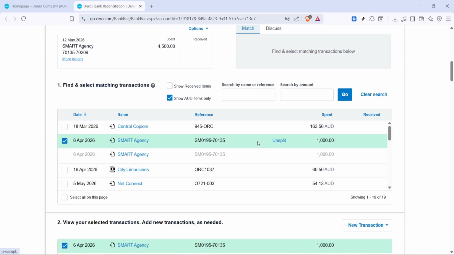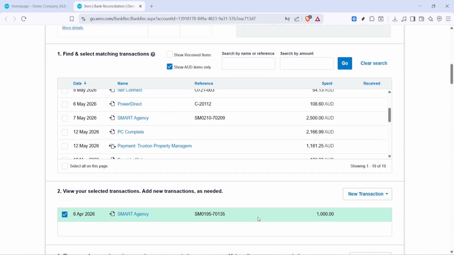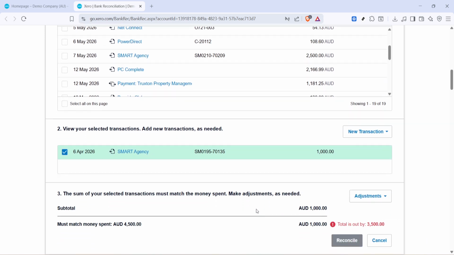You should now see the matched total equal the statement line amount. Xero will automatically leave the unpaid balance on that invoice or bill to be settled later, which keeps your accounts accurate and your aging reports tidy.